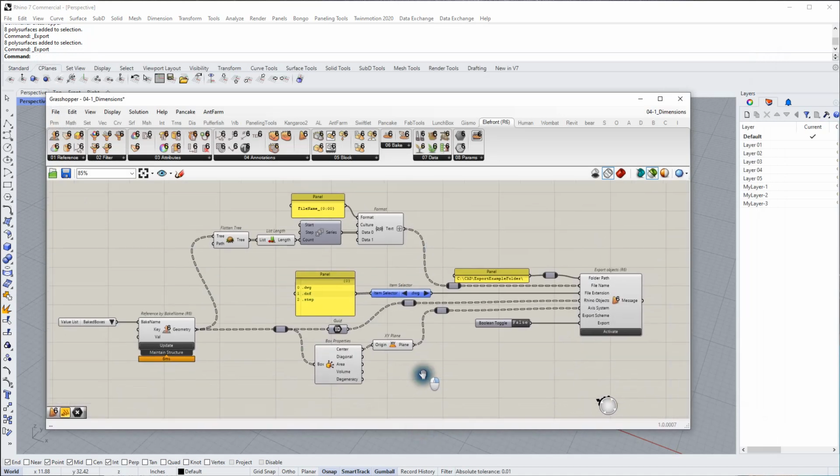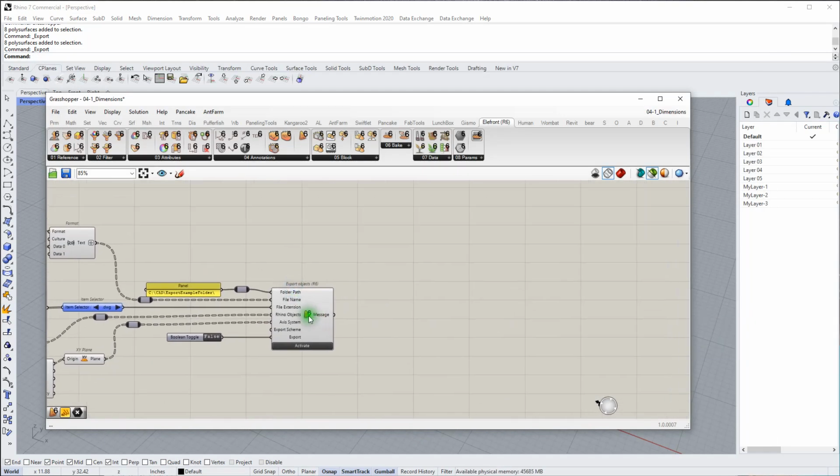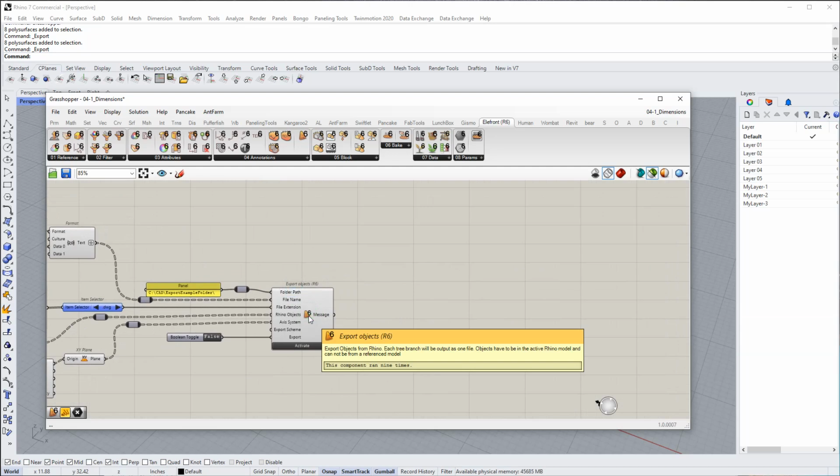So the component requires a couple things. If we look at the instructions, export objects from Rhino. Each tree branch will output as one file, and objects have to be in the active Rhino model and not be from a reference model.